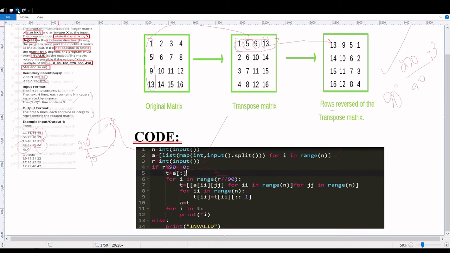You're getting the value. Suppose it's 270, you're dividing 270 by 90, so you'll repeat this iteration 3 times. And again you're going in, t is equal to, now this step is a one line code for transposition of a matrix. We have already discussed this in previous videos. And for i in range n, t of i. Now in this part you are doing the transpose of the matrix.